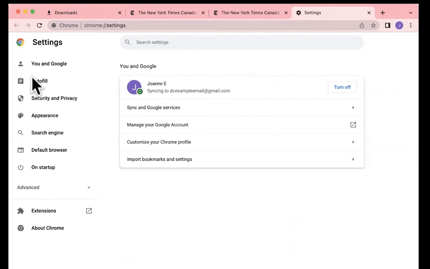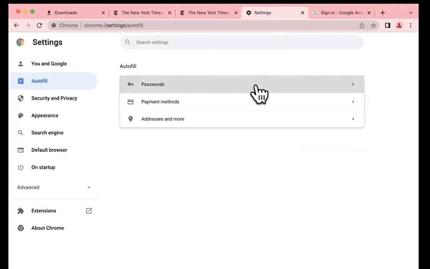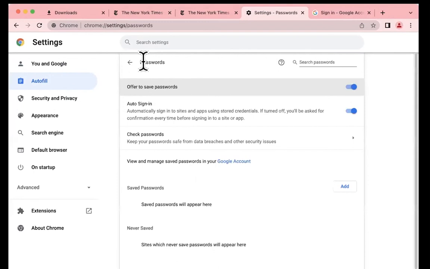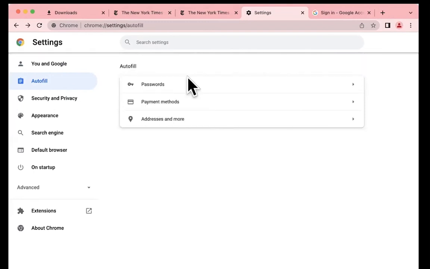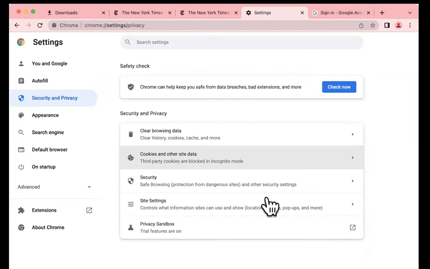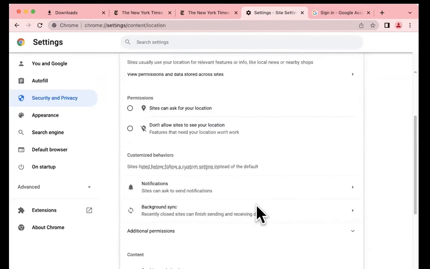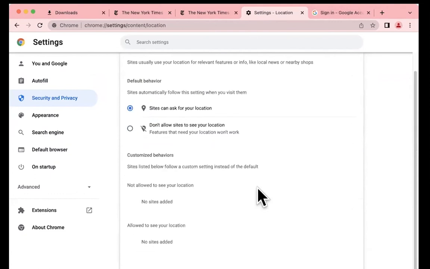If you have saved passwords, payment methods, or addresses when you're typing things in, you can go in and delete or edit these. All of that can be done here. We can go into security and privacy, which allows us to do things like clear our browsing data, cookies, and other site data, and see different site settings. Say we go into site settings, we can see location and what websites have access to that information when we're using them. Right now it's nothing, but we would be able to see that there.